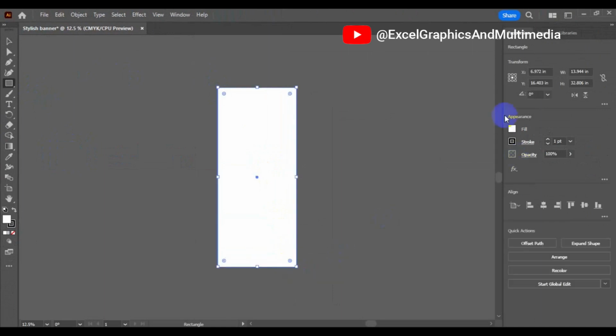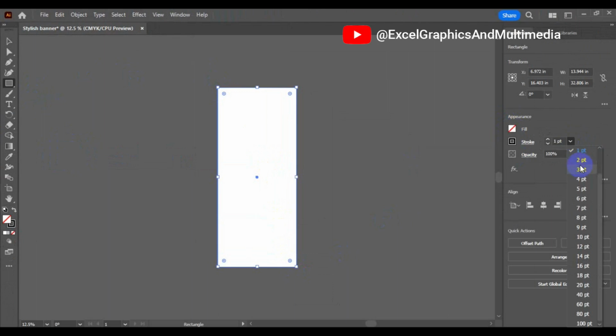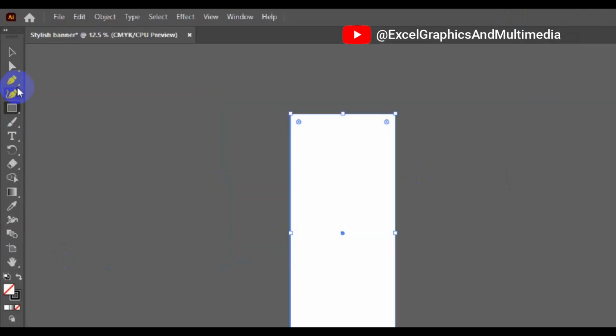Okay. So you can be sure that you come to the appearance panel right here. Make sure no fill. And then you can add a stroke width. You can make it 2. Okay. Next thing you need to do is to come back to your toolbar right here.